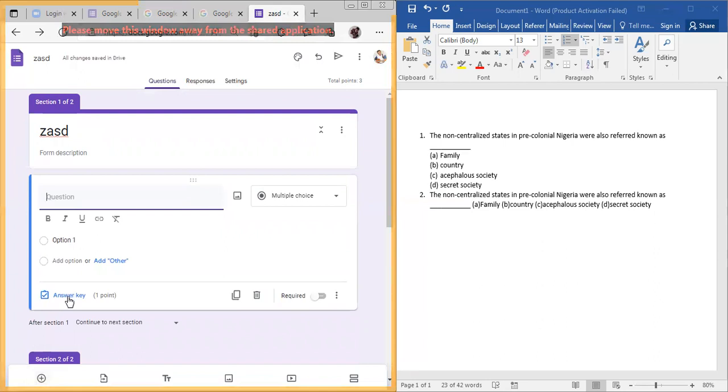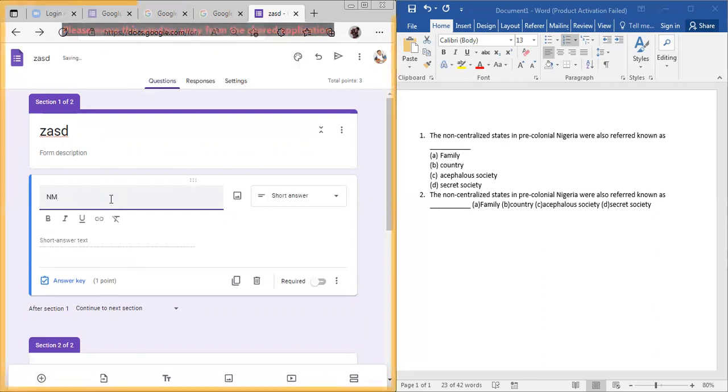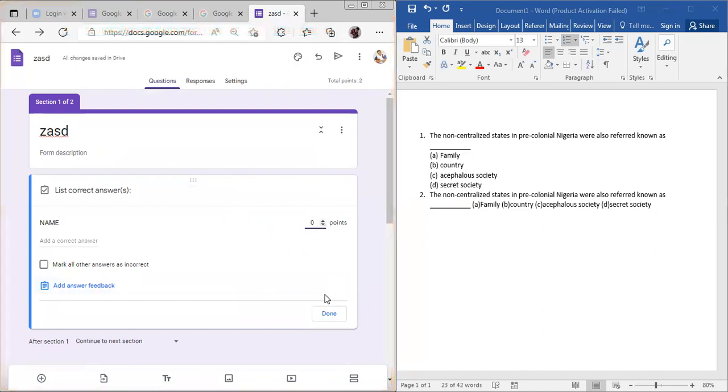Now what you're going to do for this question is, this is your name where you want them. Type name. Sorry, that's a typo. Type name. Once you're done with that, it has already selected a short answer, straight to the point. When you're done with that, for the answer key, you have to turn it off. Make it 0 because there's no mark for writing your name. Okay.